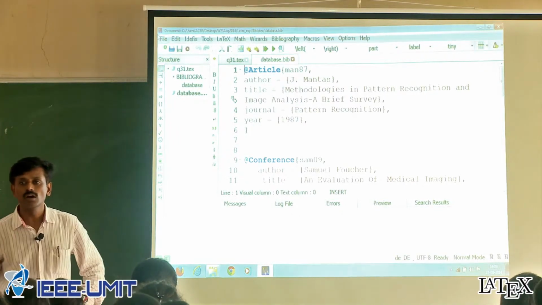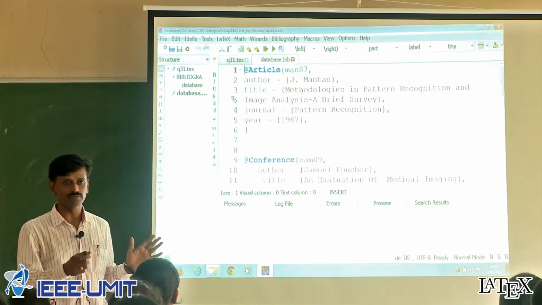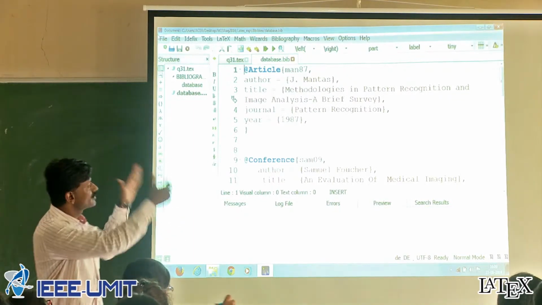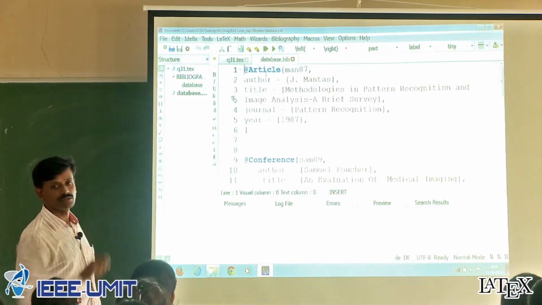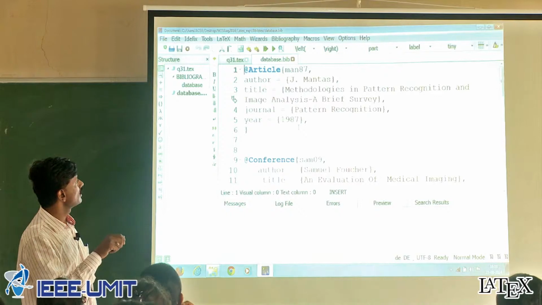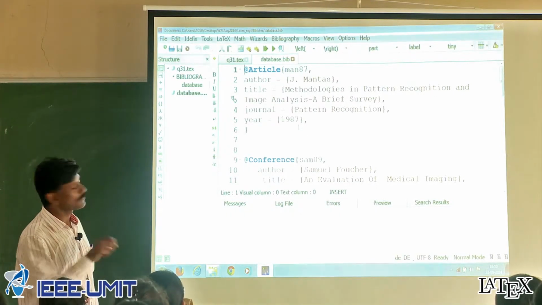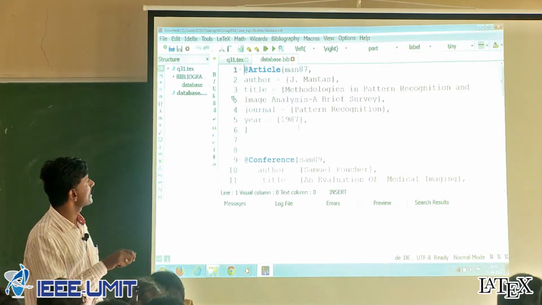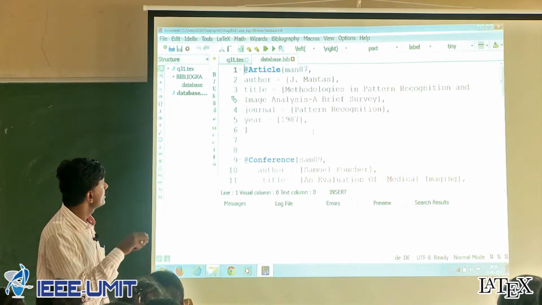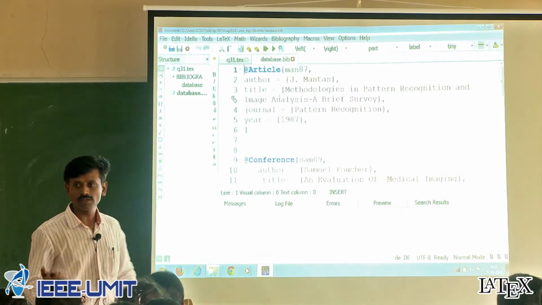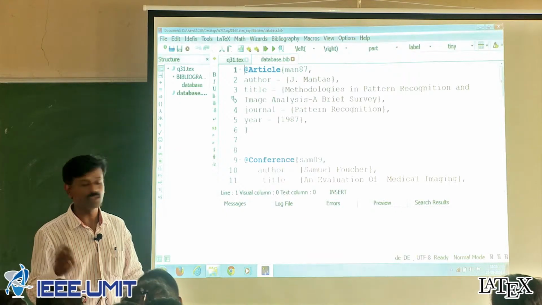Now try to learn how the database is created. Now you will say that it is difficult. It is not so difficult, because this database file is already with you. So the article, @article, man 87 is the label. This is the journal paper, which one? Methodology in pattern recognition. Some journal paper you are referring to, with the title of the paper. Here you can put the title very easily. You have that research paper with you, not a big issue.